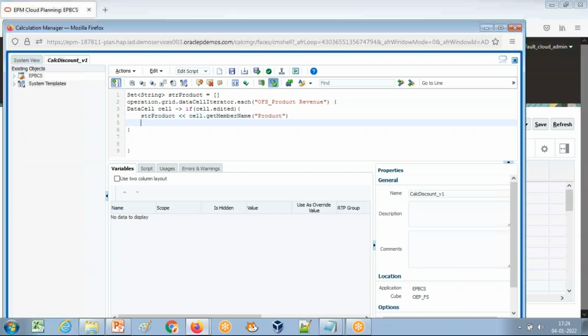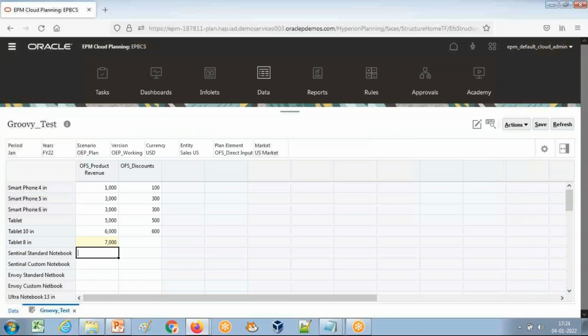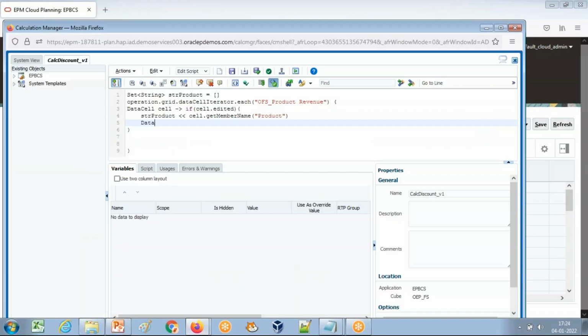And then I'll create one more object because now I'm going to calculate the discount. So I create one more object for OFS discount. Okay, so create a data cell object, name it whatever you like. I'm going to give a name called varDiscount, and this is going to store the value of the discount which is to be calculated.